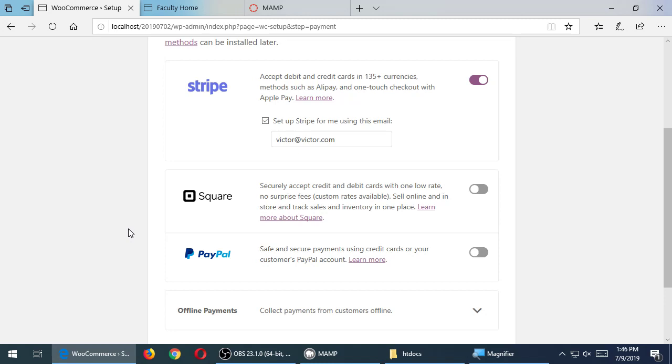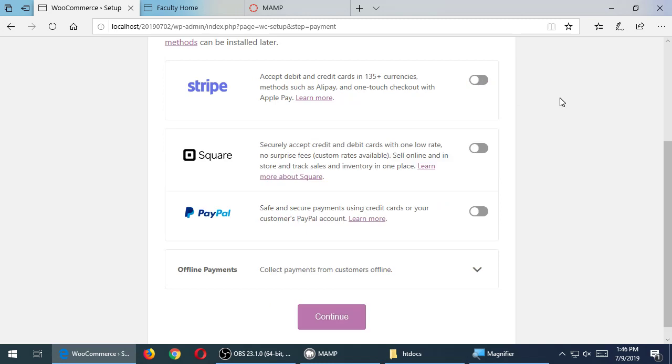How many of you have ever heard of Stripe before? Okay, how many of you have ever heard of Square before? How many of you have a Square account to collect payments? Okay, one person. How many of you have heard of PayPal before? Okay, trick question. And how many of you have a PayPal account to collect payments? A couple people.